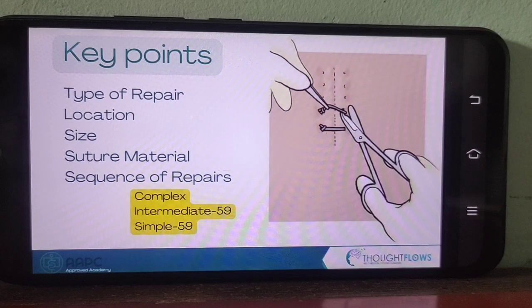For example, now try this. If you are going to report complex and simple repair, how can we report? Complex is our primary, secondary should be simple, with the modifier 59. Suppose intermediate and simple, how can we report? Primary is intermediate, secondary is simple, with the 59 modifier.